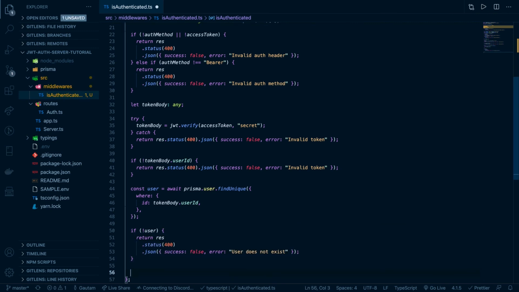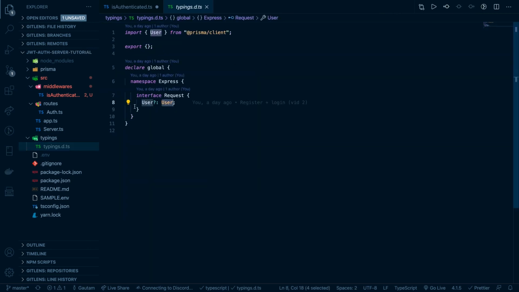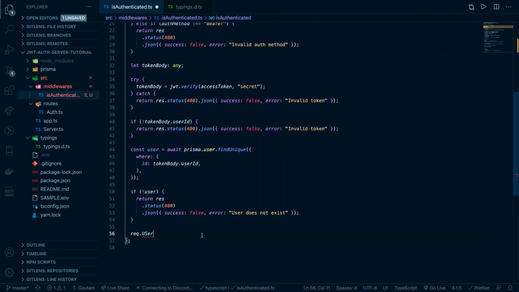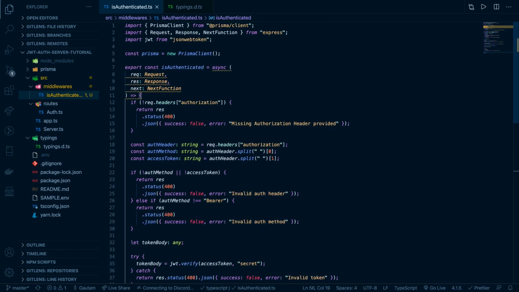Now we can set our request.user, which we can do only because we added our typings and made that user property global. So we can do req.user equals user, the user variable over here which is querying our database. Now we can call next, which keeps this going. So we have successfully completed our middleware.